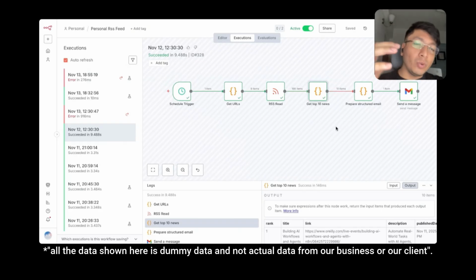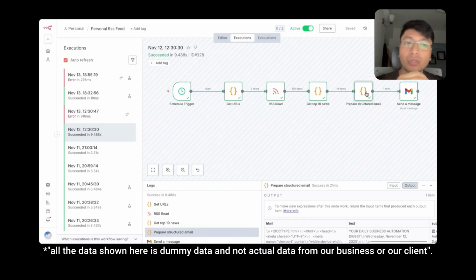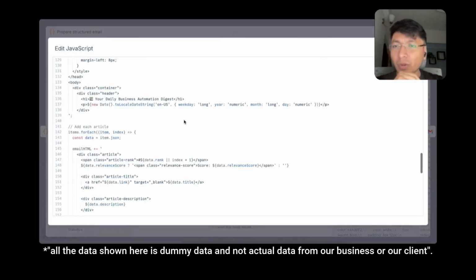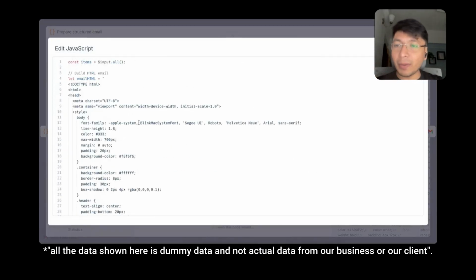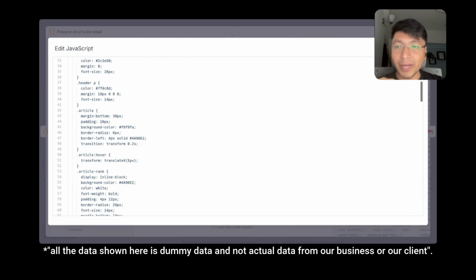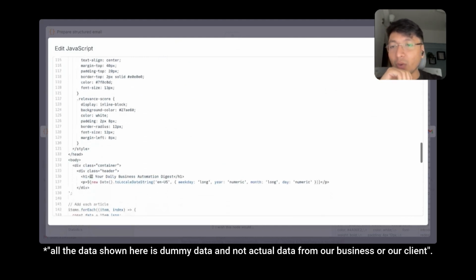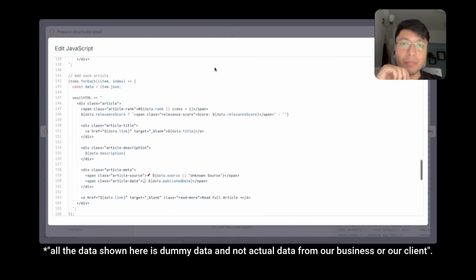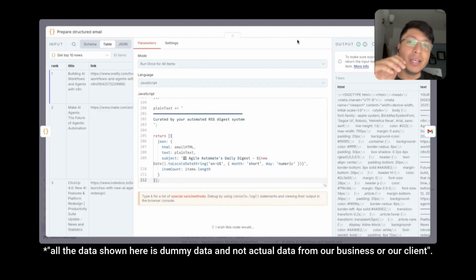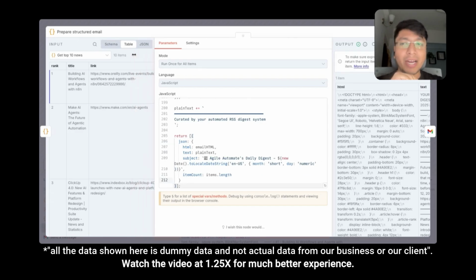From this, the 10 news are put in a structured way in HTML format through this code node. If you see over here, this is ultimately changing these top 10 news into a structured format in HTML form. This is all the HTML, because the email can read it. If you want to send a very well structured and beautiful email, you have to put it in HTML format. So that's what we are doing.